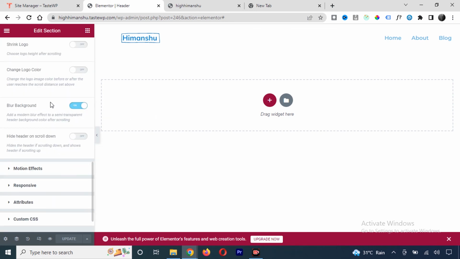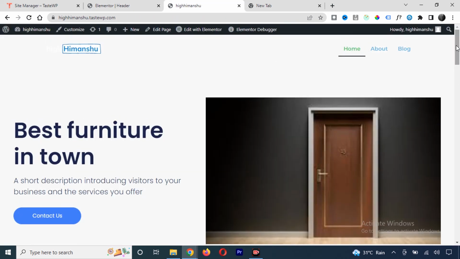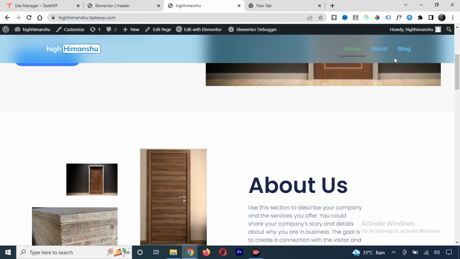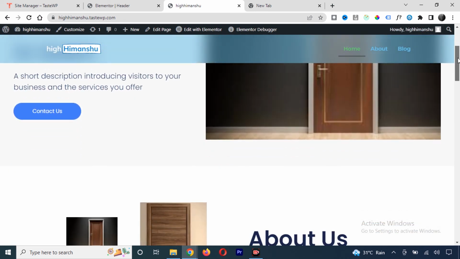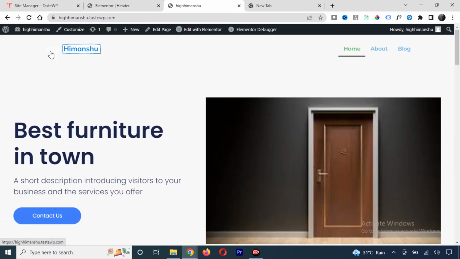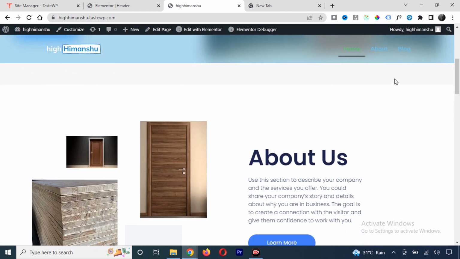So I would suggest that you choose such colors so that even if the background is transparent or colored, the text is visible nicely. Like in my case, if you see, this logo has a white color, so it is not visible in the transparent background, but as I scroll down it is visible clearly. So it is not the right thing. I should have made it a color such that even if it is transparent I can see my logo, and even if I scroll down I can see my logo. So keep that in mind.